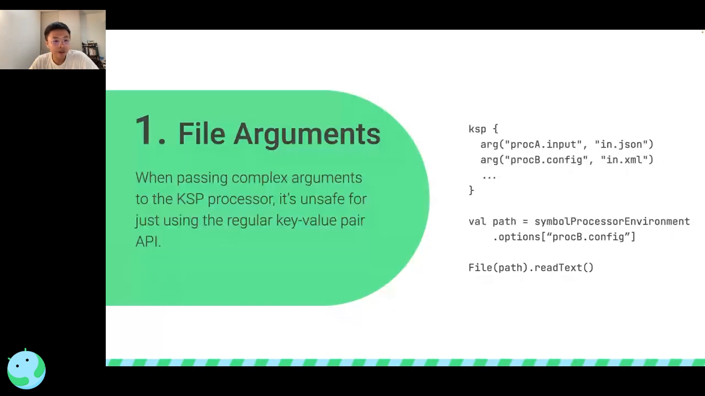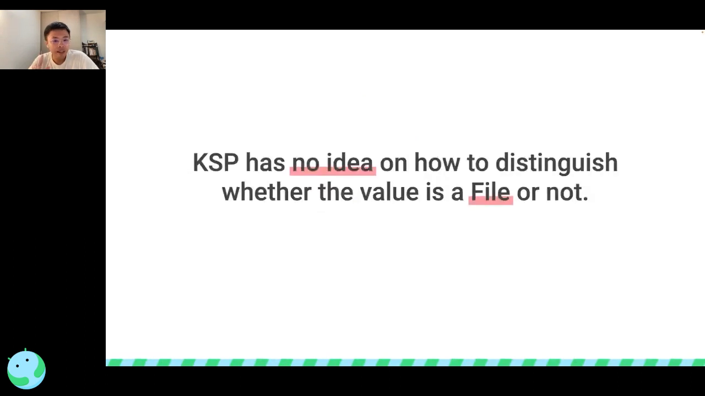The first thing we need to know is, so far, KSP has no idea how to distinguish whether the value is a file or not. From what KSP can understand, they are all strings. So only we developers know how to deal with those files.